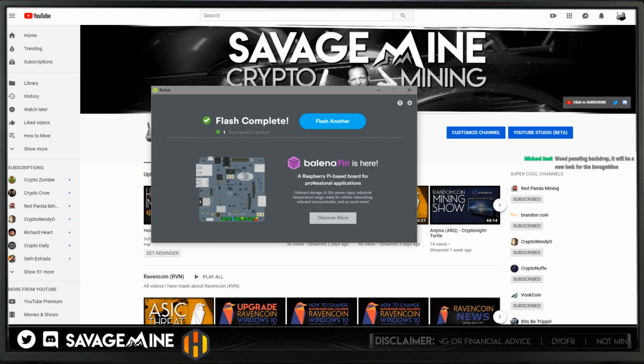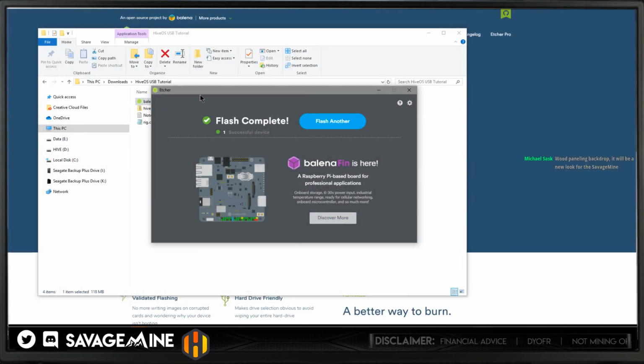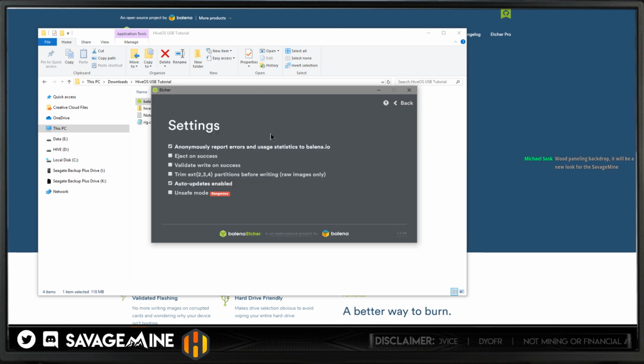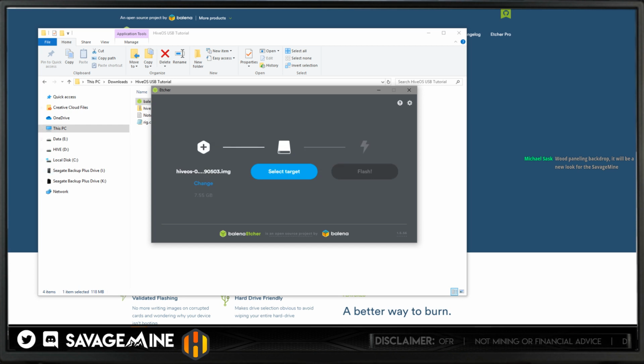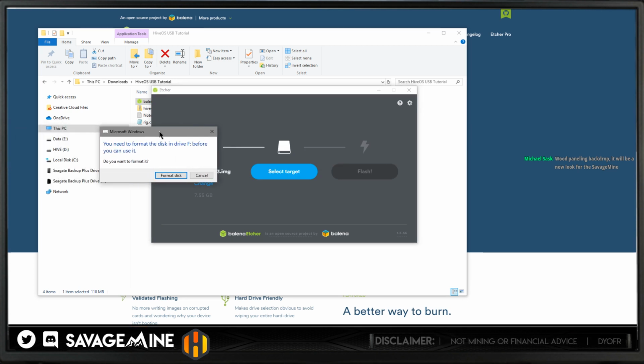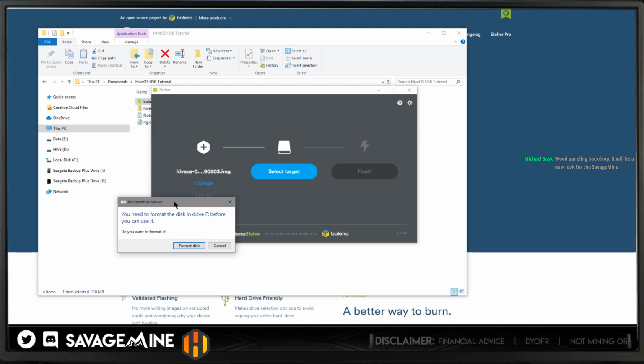All right, so that is complete. And you can see I didn't have validate on success or anything like that on. Then what'll happen is you'll see this right here. You just want to click cancel because you don't want to format it. Windows doesn't recognize the file system, thinks it's messed up or blank, and wants to format it. So you just click cancel.